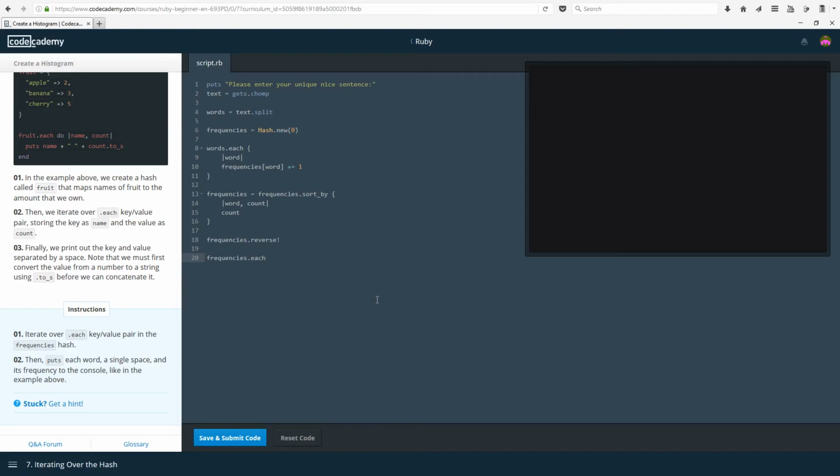Okay. .each, and oops, like that. We can have key, well, I guess we can have word, count. That makes more sense. Then puts each word, a single space, and its frequency to the console, like in the example above. Puts word plus a space and plus count.to_s.